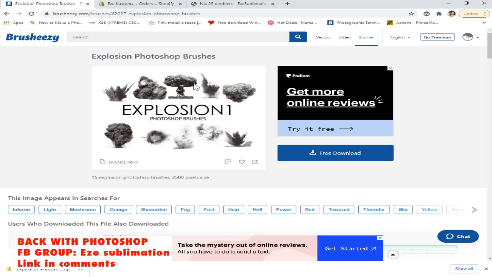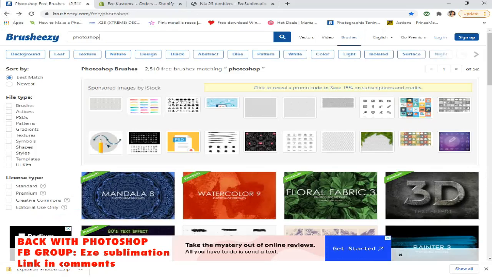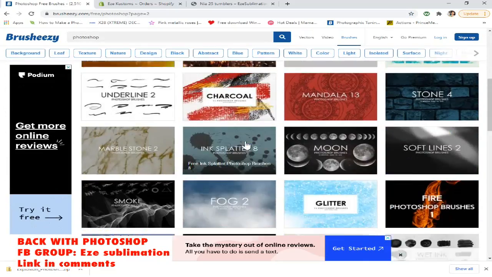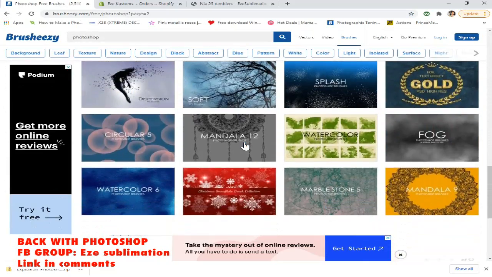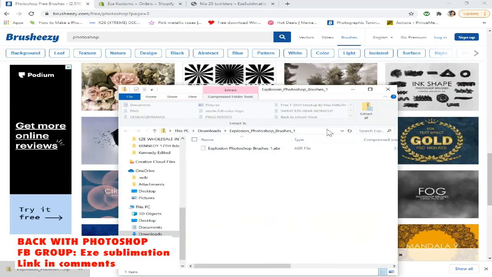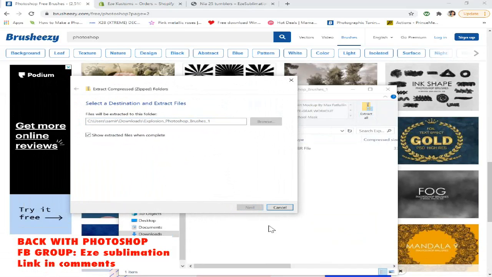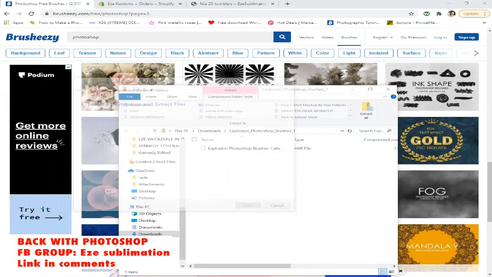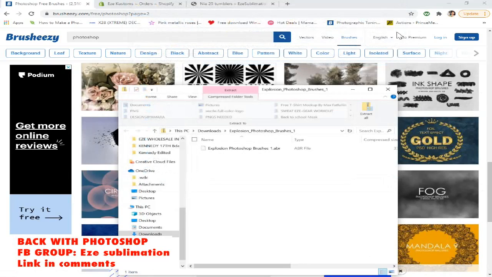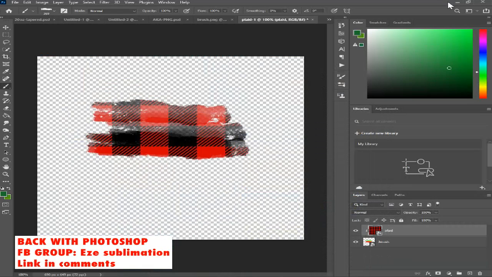All right, so that's done. And then of course you can go back, and when you put in Photoshop brushes, it's going to pull up unlimited designs that you can download. Literally unlimited. So let's go ahead and pull that up, and you're going to have to extract it. Once you extract it, it's going to be an ABR file that you can load into your Photoshop. Cross out of that, and we're going to minimize that.